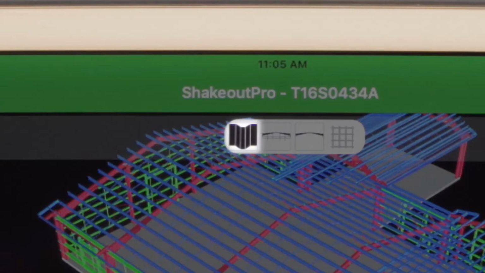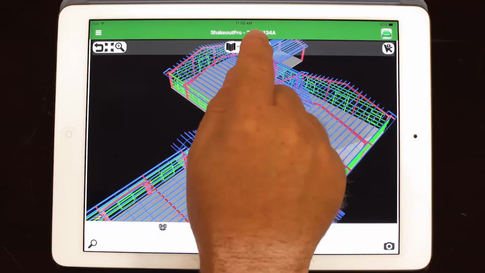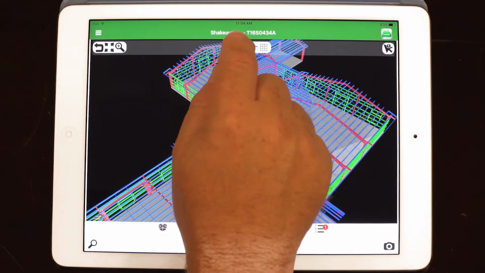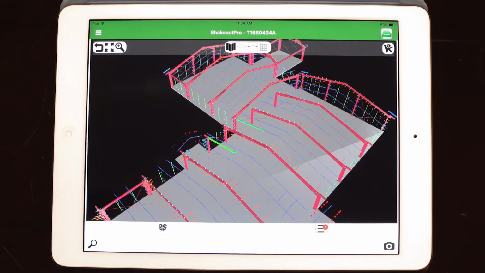Layer visibility controls. ShakeoutPro lets you control which layers you see. Just tap here to enable or disable visibility for all sheeting members in the model view. Tap to enable or disable visibility for all primary framing members in the model view. Tap to enable or disable visibility for all secondary framing members in the model view.